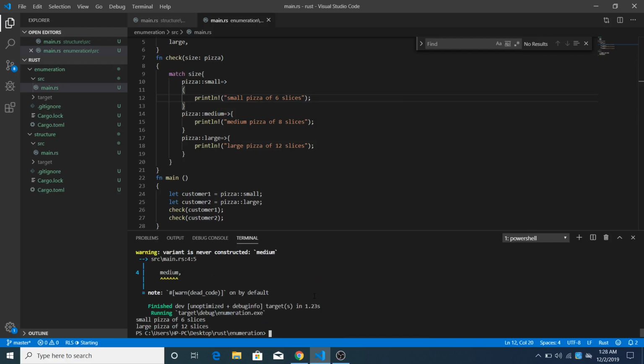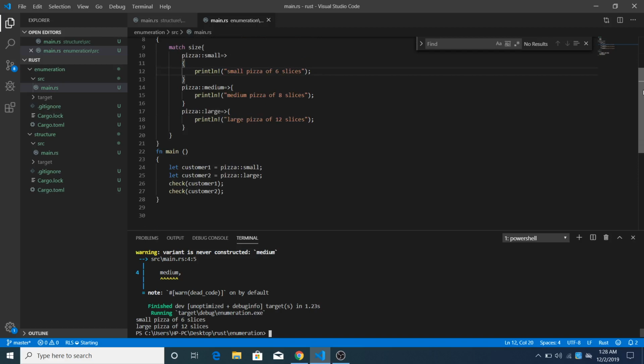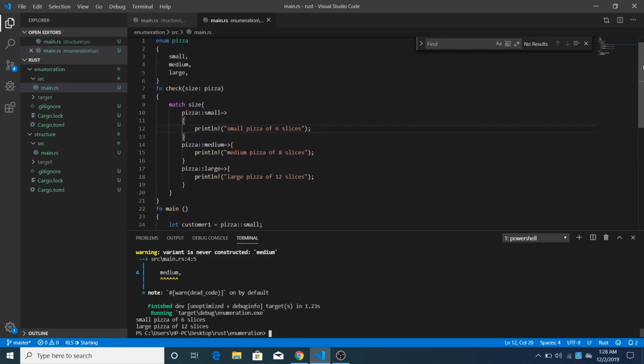Now what just executed, how was the data executed? First we passed customer1. What is customer1? Customer1 is an instance of the enum data type in which we have bound Pizza double colon Small. Basically, this is one of the patterns that we have bound to customer1. We are passing customer1 to the check function. Now in the check function, customer1 gets bound to size. Now this size will be matched against this series of patterns. In the first one, pizza small gets matched over here, and this println function is executed.